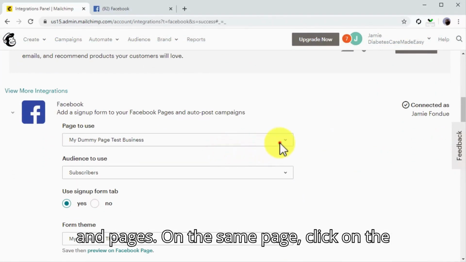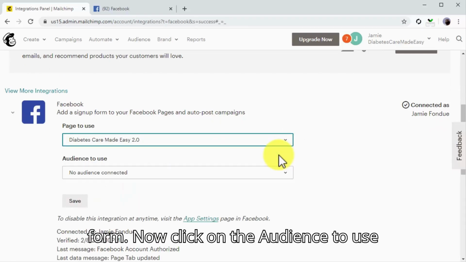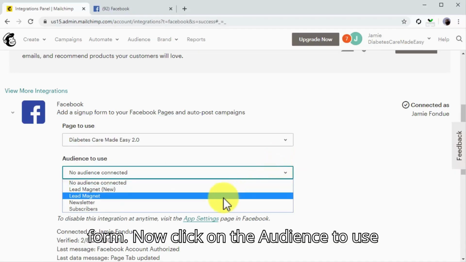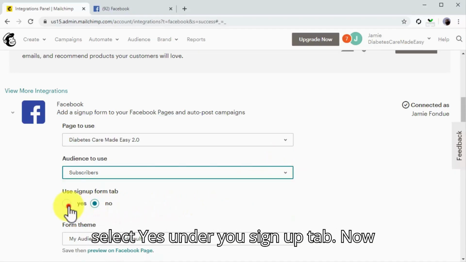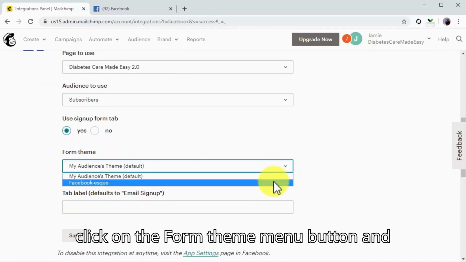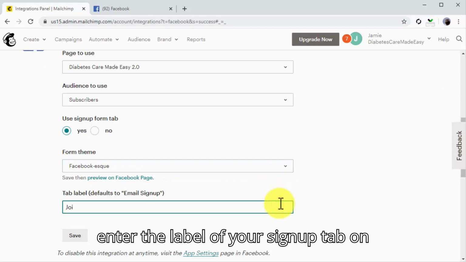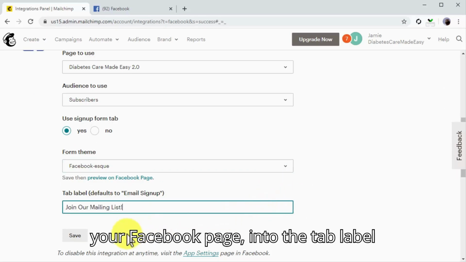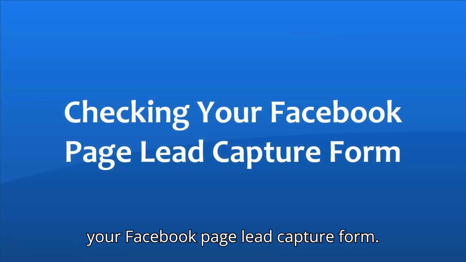On this same page, click on the Page to Use menu button and select a page where you'll integrate the sign-up form. Now, click on the Audience to Use menu button to select the list where you'll save your Facebook leads. Next, select Yes under Use Sign-up tab. Now, click on the Form Theme menu button and select Facebook-esque. Now you're going to enter the label of your sign-up tab on your Facebook page into the tab label and then click on Save.